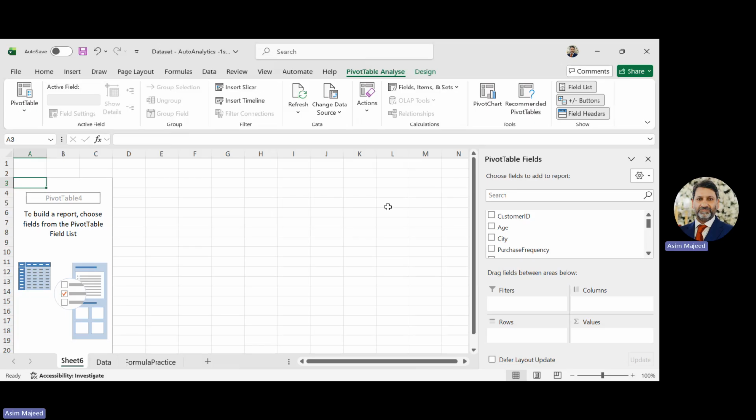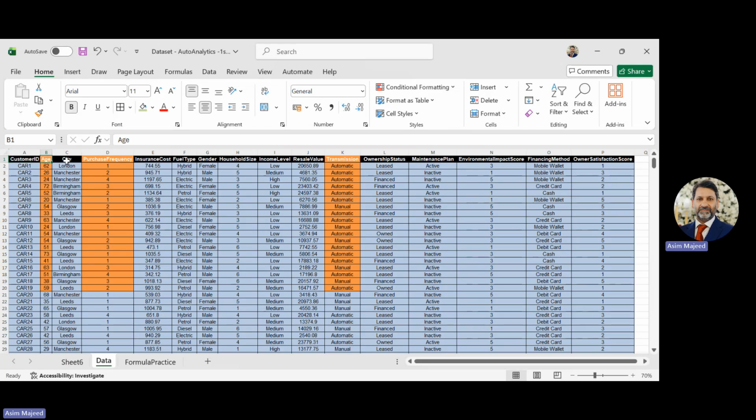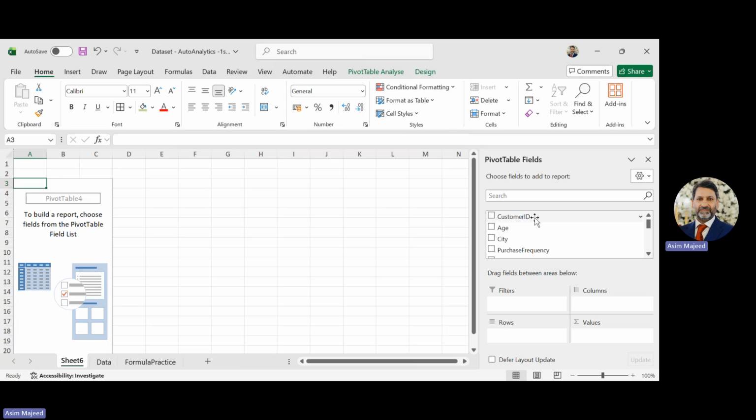Right. Once you have got the screen, remember all these things on the right side, which is the customer ID, age, city, and frequency, and a couple of other columns. They're all from here, which is the customer ID, age, city. So all these columns have been captured in the pivot table here. So what we need to do now is start playing with the pivot table.